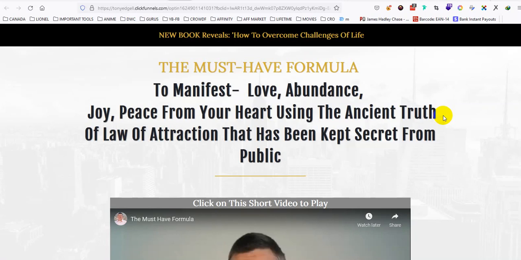Now, looking at this, the must have formula. The must have formula for what? To manifest love, abundance, joy, peace from your heart, using the ancient truth of law of attraction that has been kept secret from the public. So who is this for exactly? This is just like a headline that is just open. It is not targeted to anybody, which means your service or your book or your offer is just a blank offer. It's an offer that's for everybody.